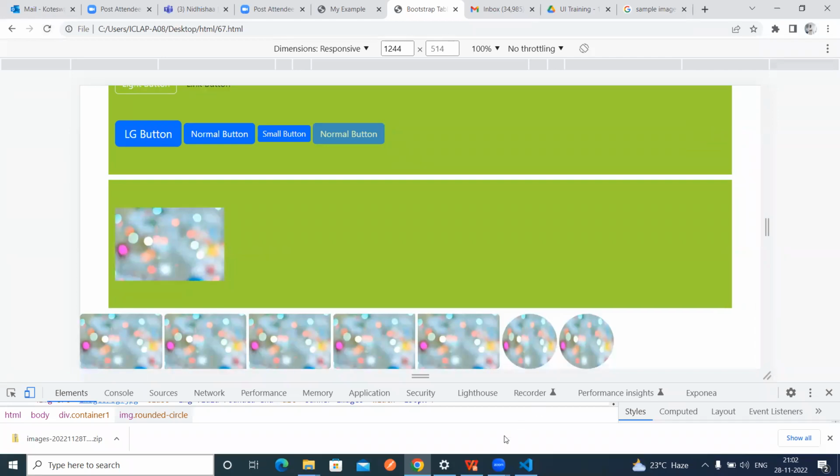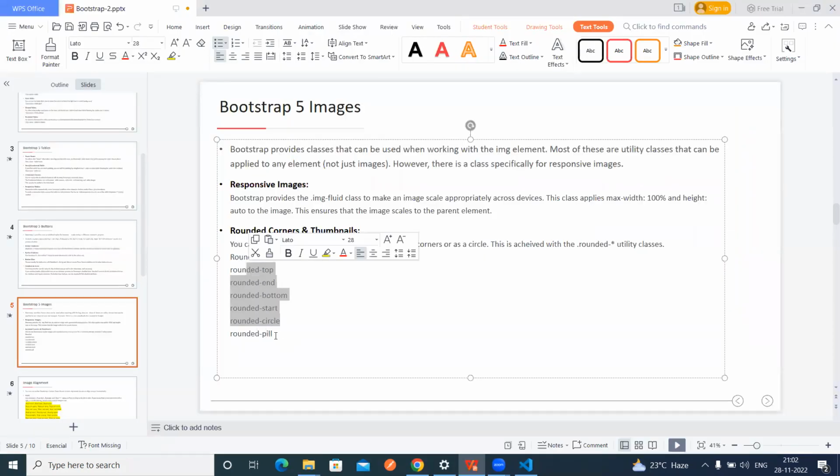These are the image border radius, rounded corners. The first one is rounded, for all the corners. For only top corners, we use rounded-top. Only bottom, rounded-bottom. Left side rounded-start, right side rounded-end. Then rounded-circle and rounded-pill.